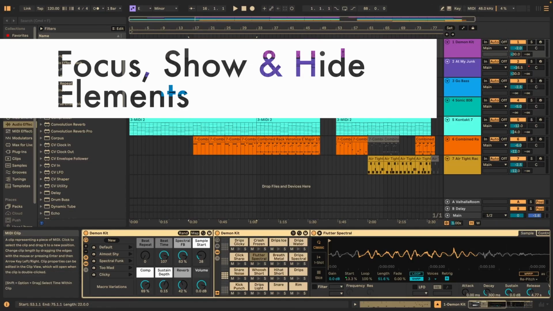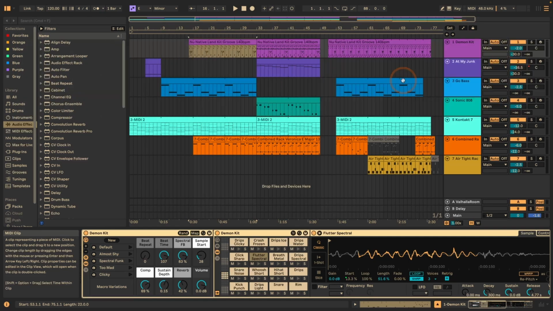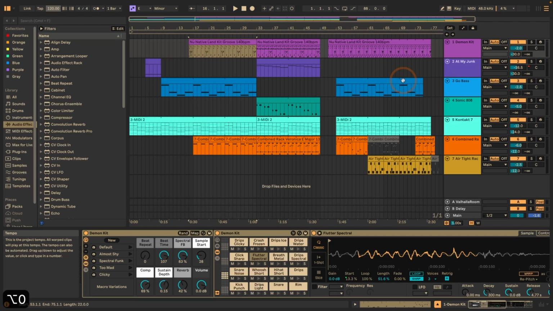Let's dive right in. The first section is all about focusing or showing and hiding elements in the interface of Ableton Live. The first 8 shortcuts all work with Alt, also called Option on Mac, and a number. So Alt and 0 focuses the control bar. Up top, you could see that the tempo up here was selected.